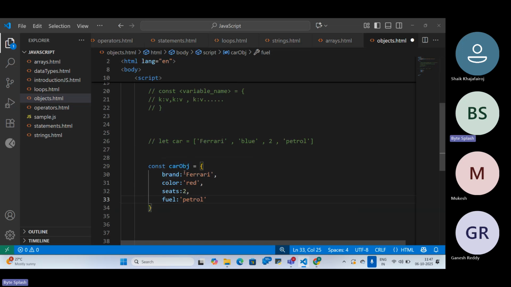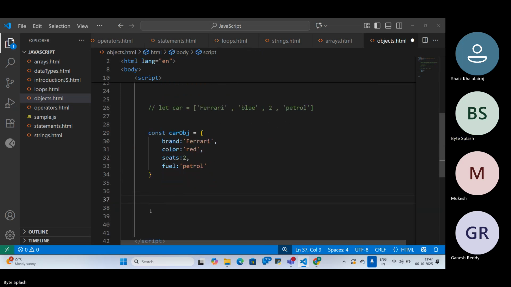Okay, but here values are different data types. Clear? So an object is a non-primitive data type which stores multiple values in terms of properties. Properties are nothing but key and value pairs. Key names are always string data type and they are unique. Clear? It is fine if someone asks.